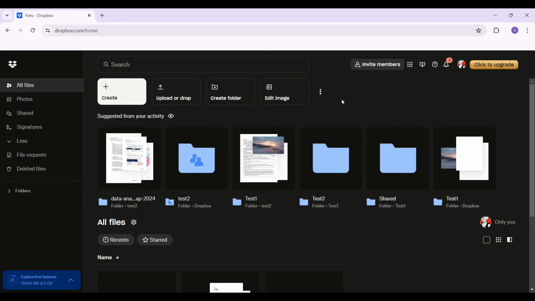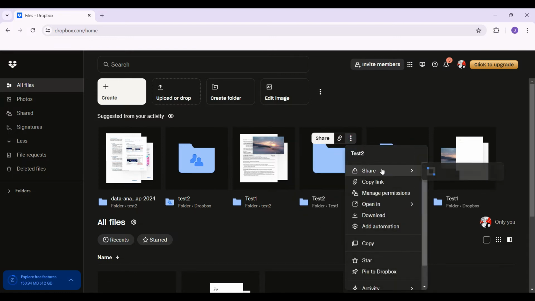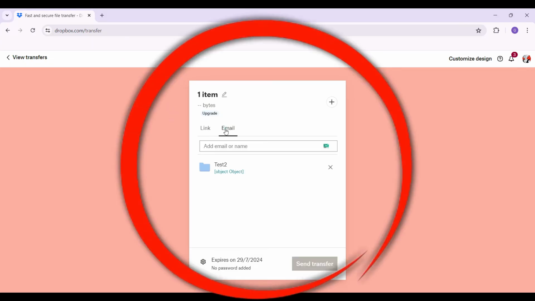Let's say I want to add a password to this folder that I am going to transfer. I'm gonna do this right now. Well, as you can see, I'm going to transfer a copy. A new page will open up. And right here, this is the transfer page. And as you can see, you can copy it by link or simply email.